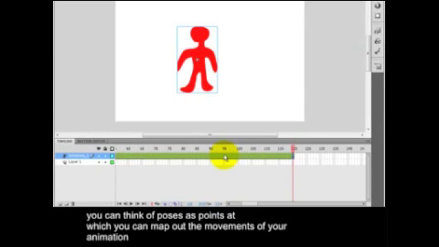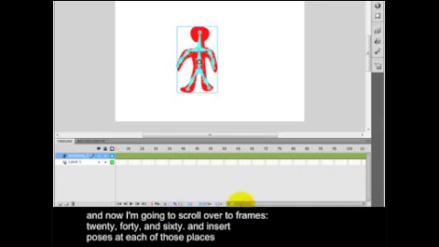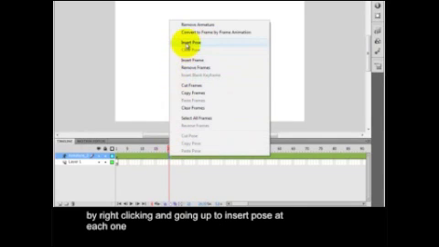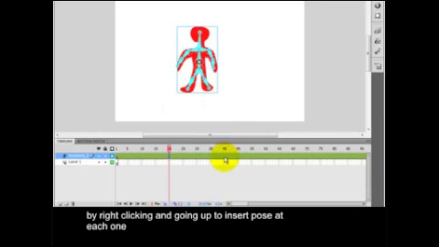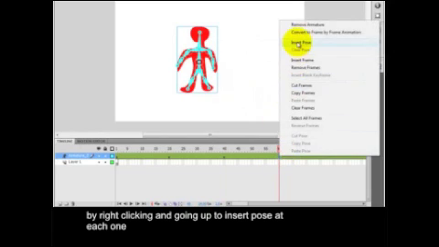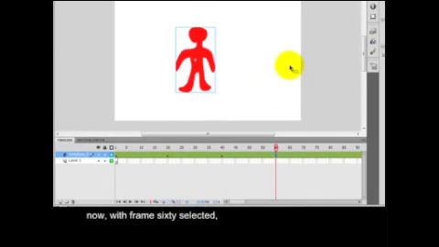You can think of poses as points at which you can map out the movements of your animation. And now I'm going to scroll over to frames 20, 40, and 60 and insert poses at each of those places by right-clicking and going up to Insert Pose at each one. Now, with frame 60 selected, I'm going to move both of the hand joints up until both arms are in a flexing position.